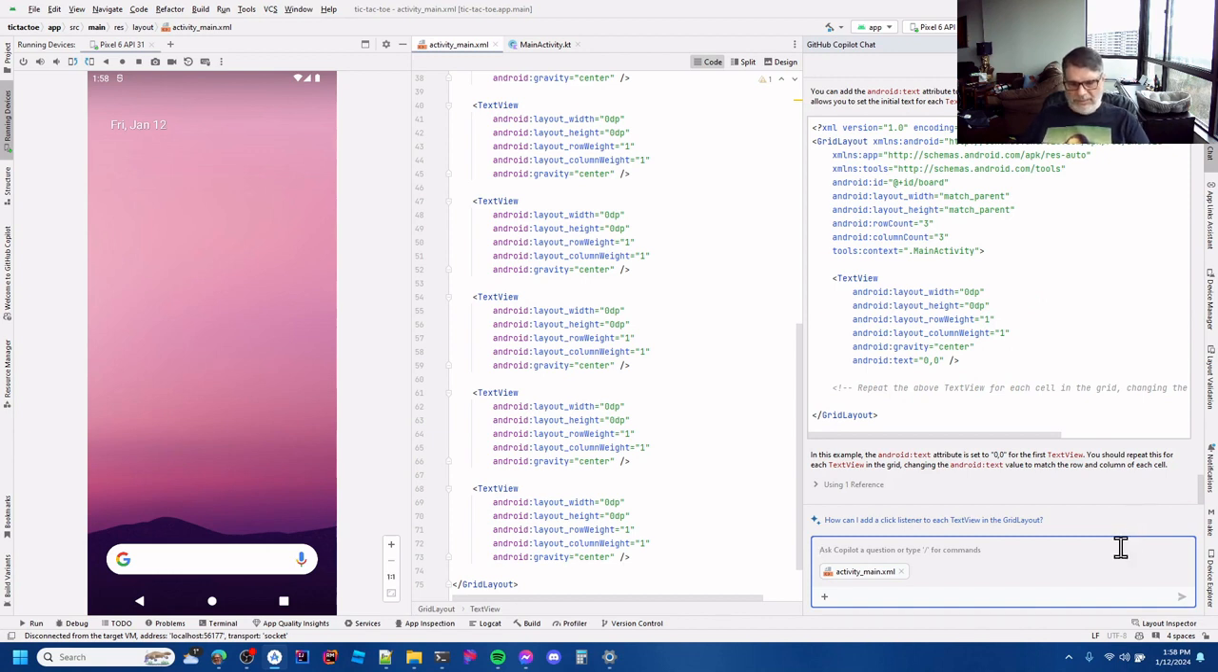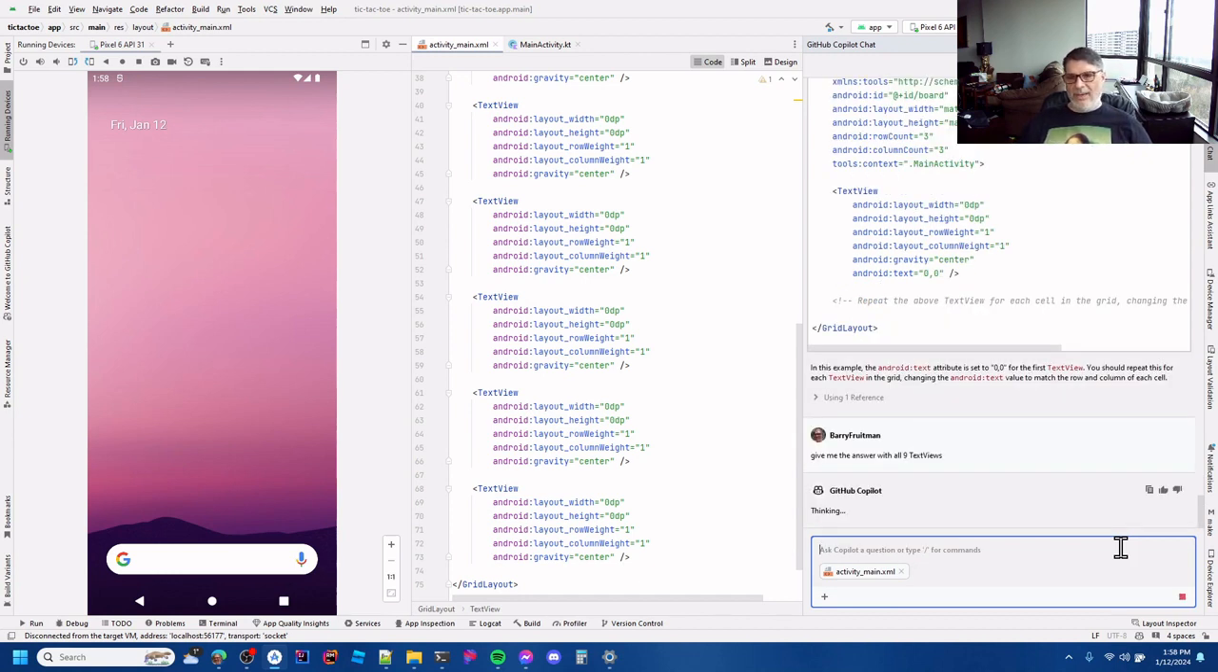Oh dear. Give me the answer. See, it's only after you ask it a similar question a few times that it starts giving you short form answers, but I'm going to make it give me the longer answer. Give me the answer with all 9 text views. Because otherwise I'd have to set these myself, and I really don't feel like that.